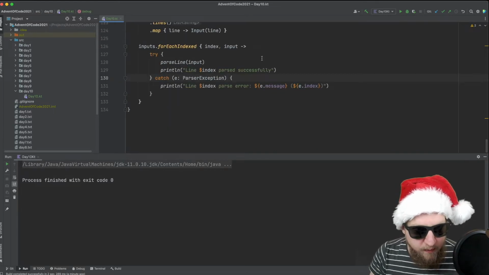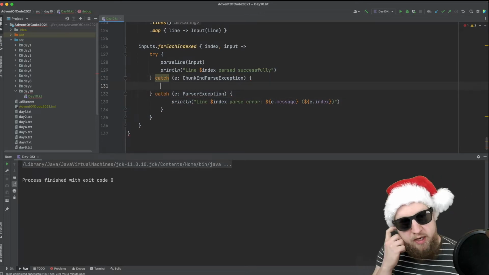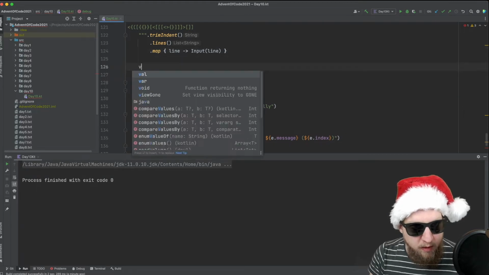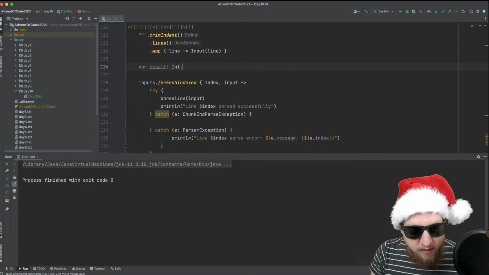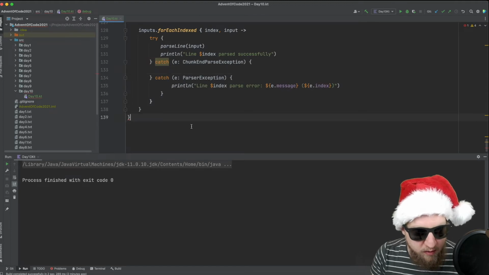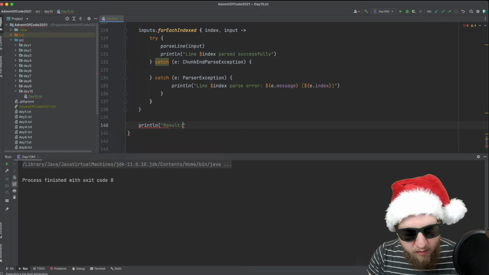So let's write another catch, if we only care about the chunk end, and then we create some kind of result, and print the result.